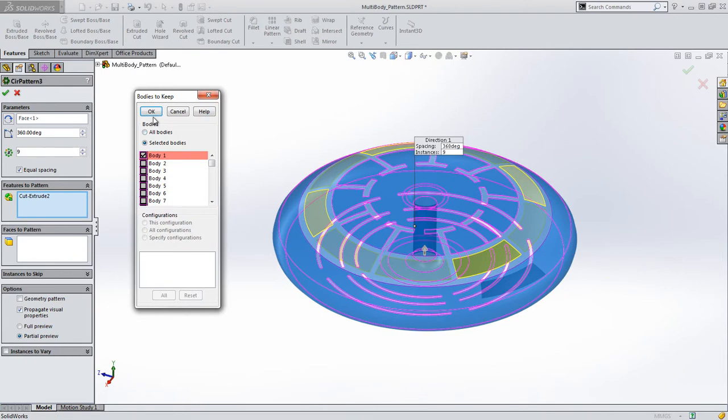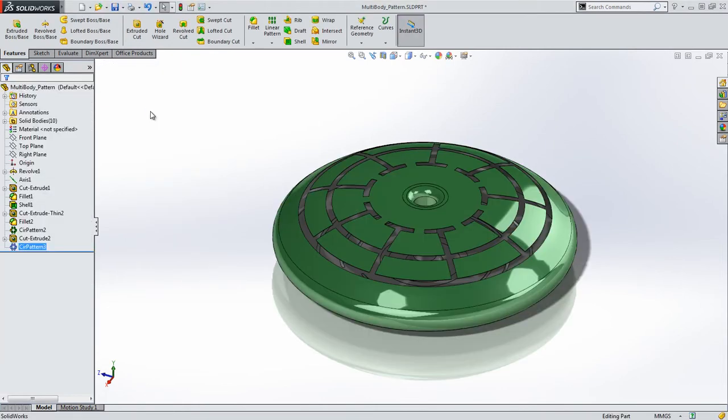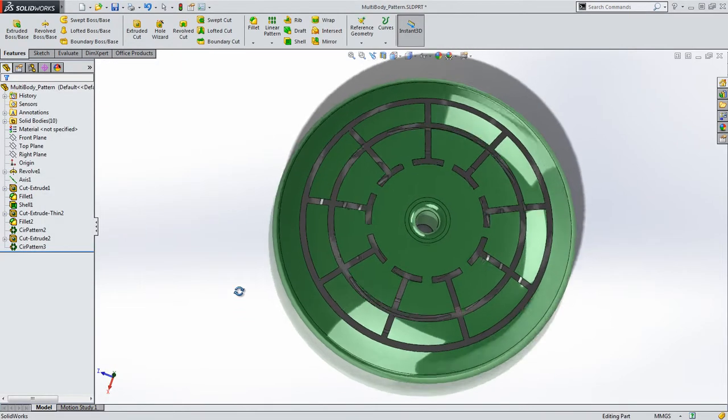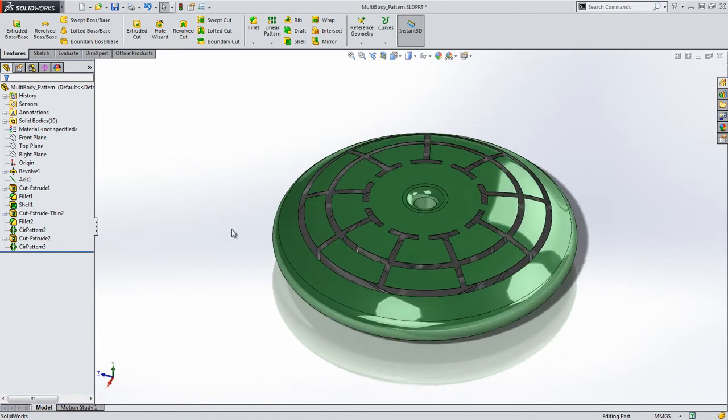So some great enhancements here for dealing with patterning at the assembly level, as well as improving our multi-body capabilities at the part level.